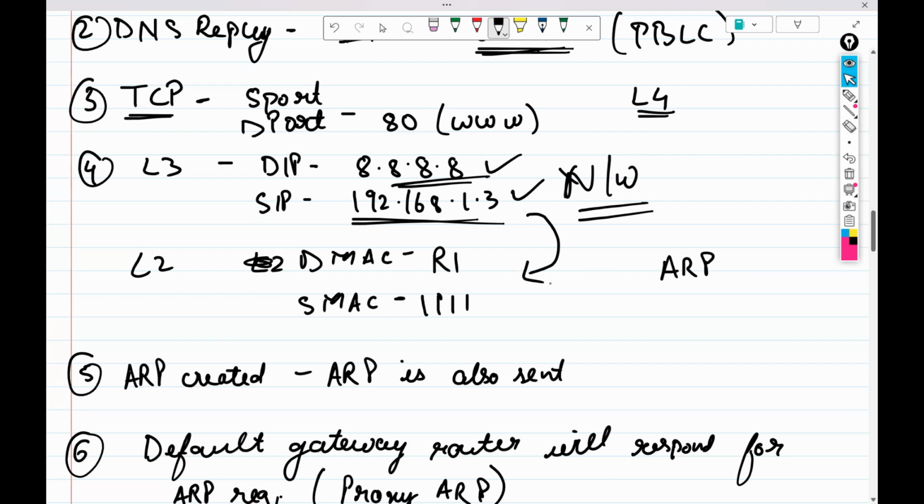When it is trying to create the layer 2 data, it comes to know that the destination MAC is not present. There it creates an ARP. With that ARP, now we know the process. We got the proxy ARP. Now let's see what is happening.